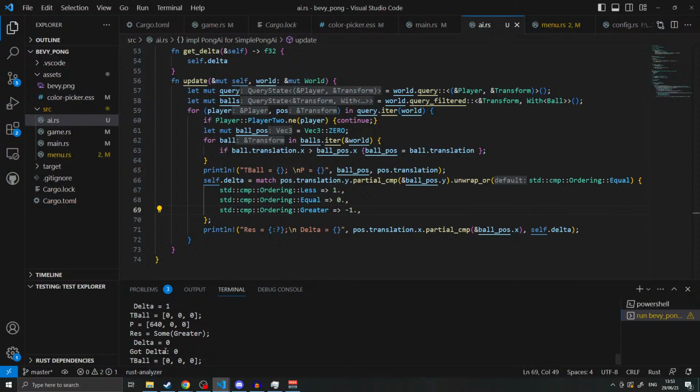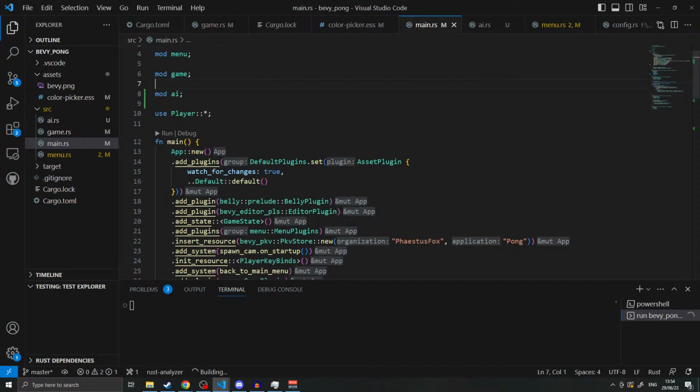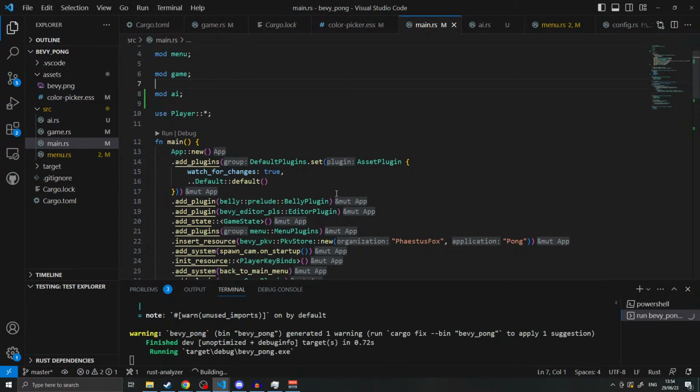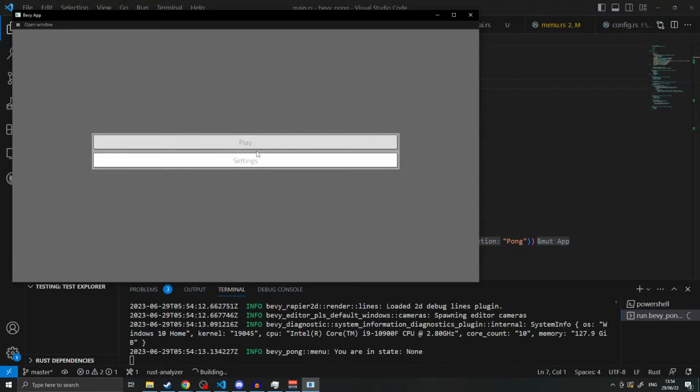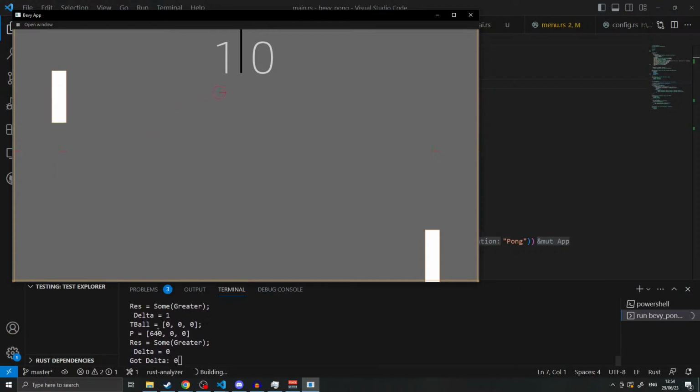Wait, what? What? Wait, am I grabbing the wrong player? Maybe that's what the problem is. Okay, play AI. So the player's not moving, the player's still not moving. Well, what I find interesting is that the player is apparently still not moving.